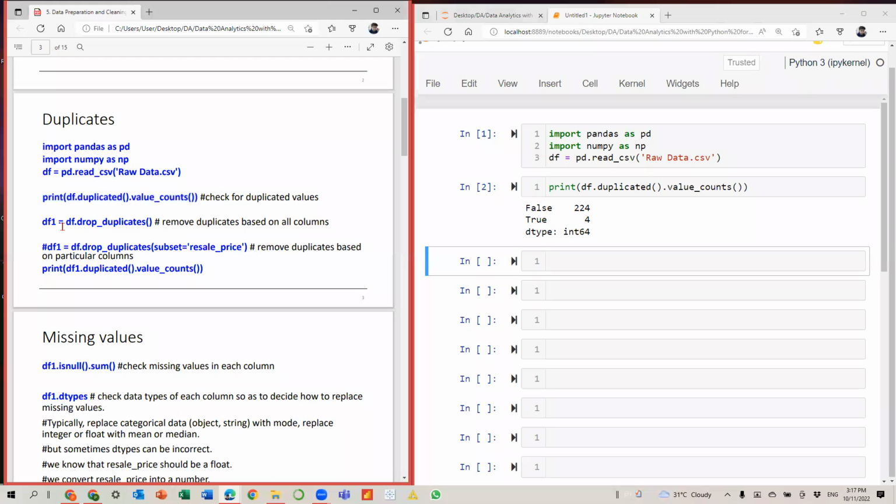So what we do is create a new data frame called df1, whereby the duplicates are dropped from the previous data frame df. And then you hit Shift Enter.